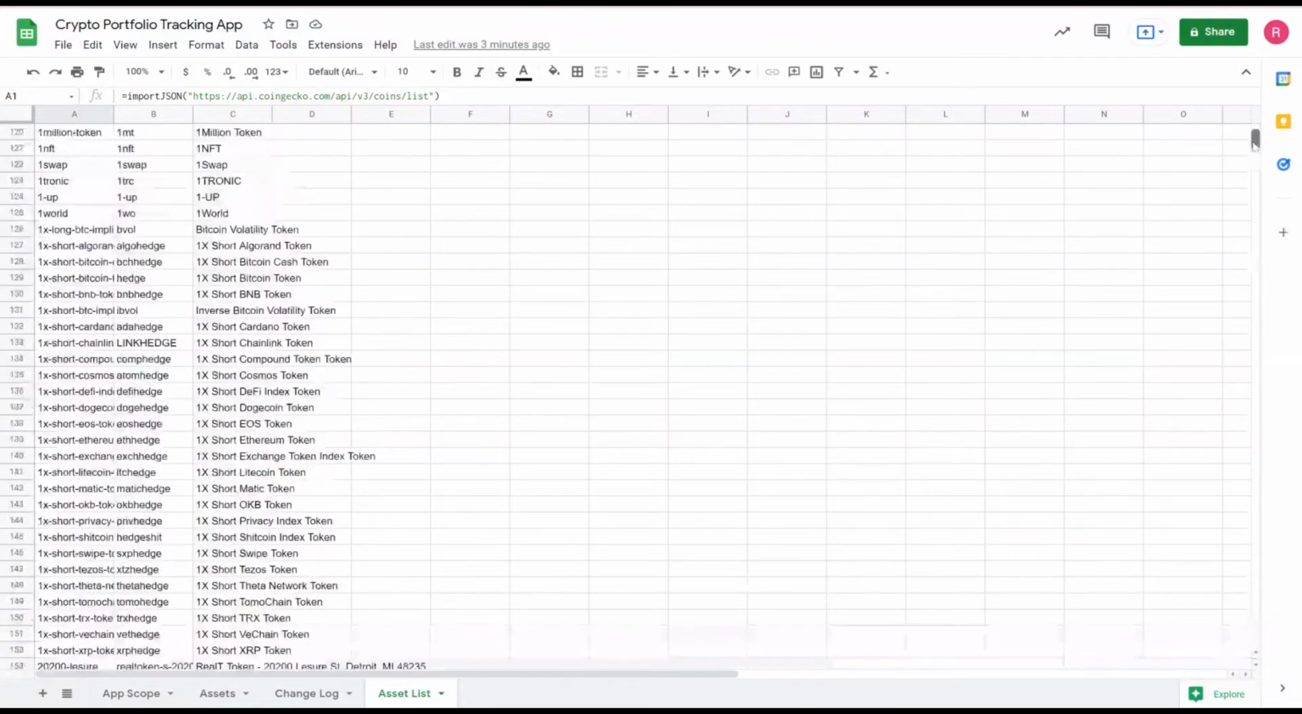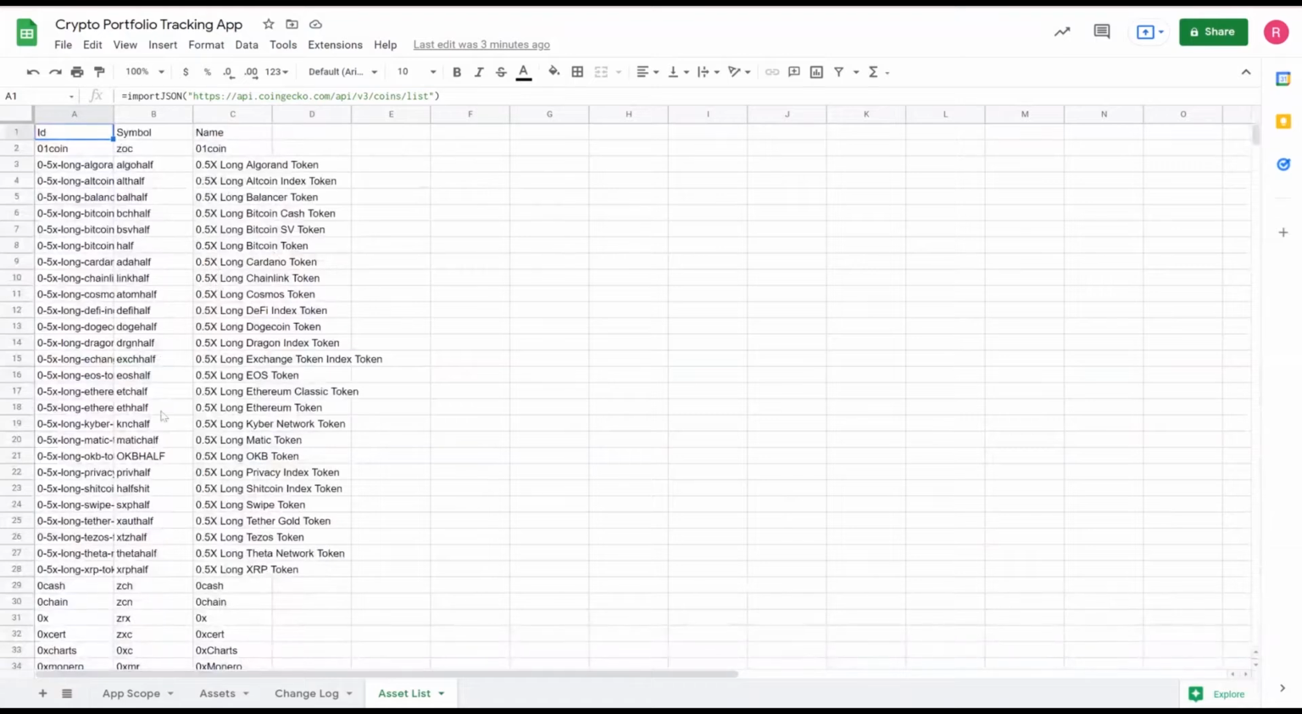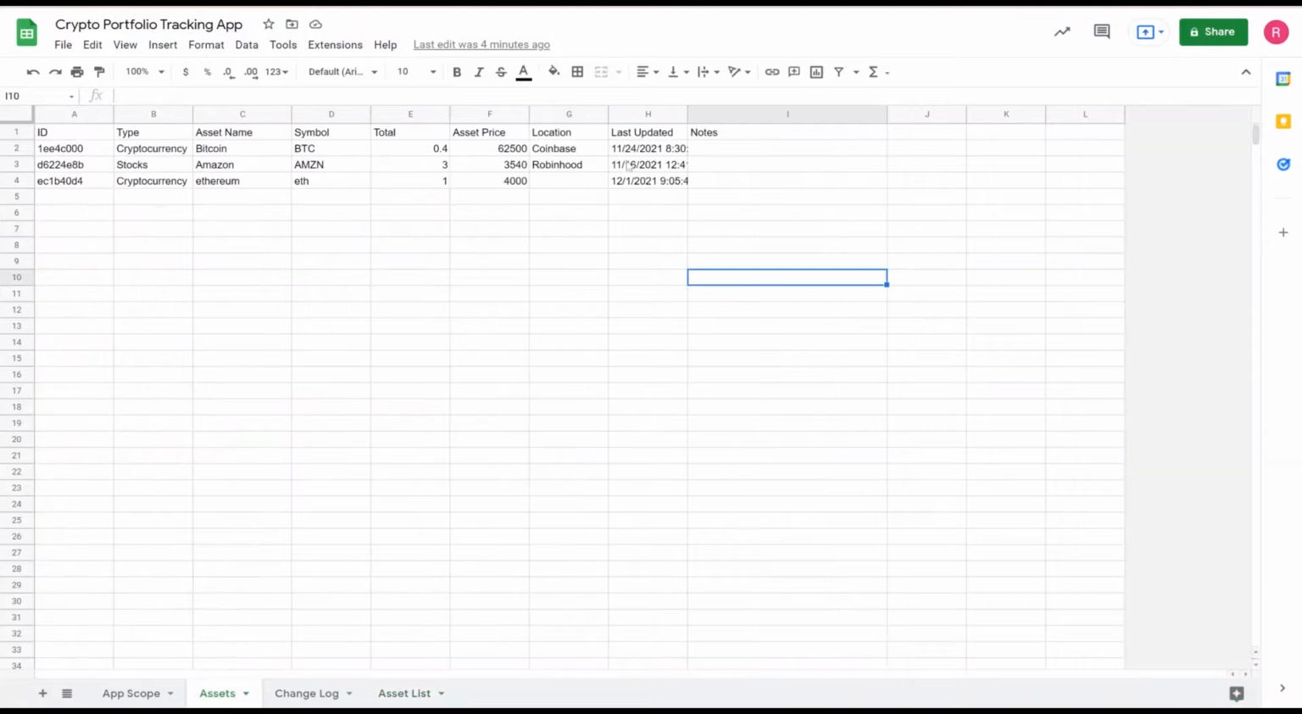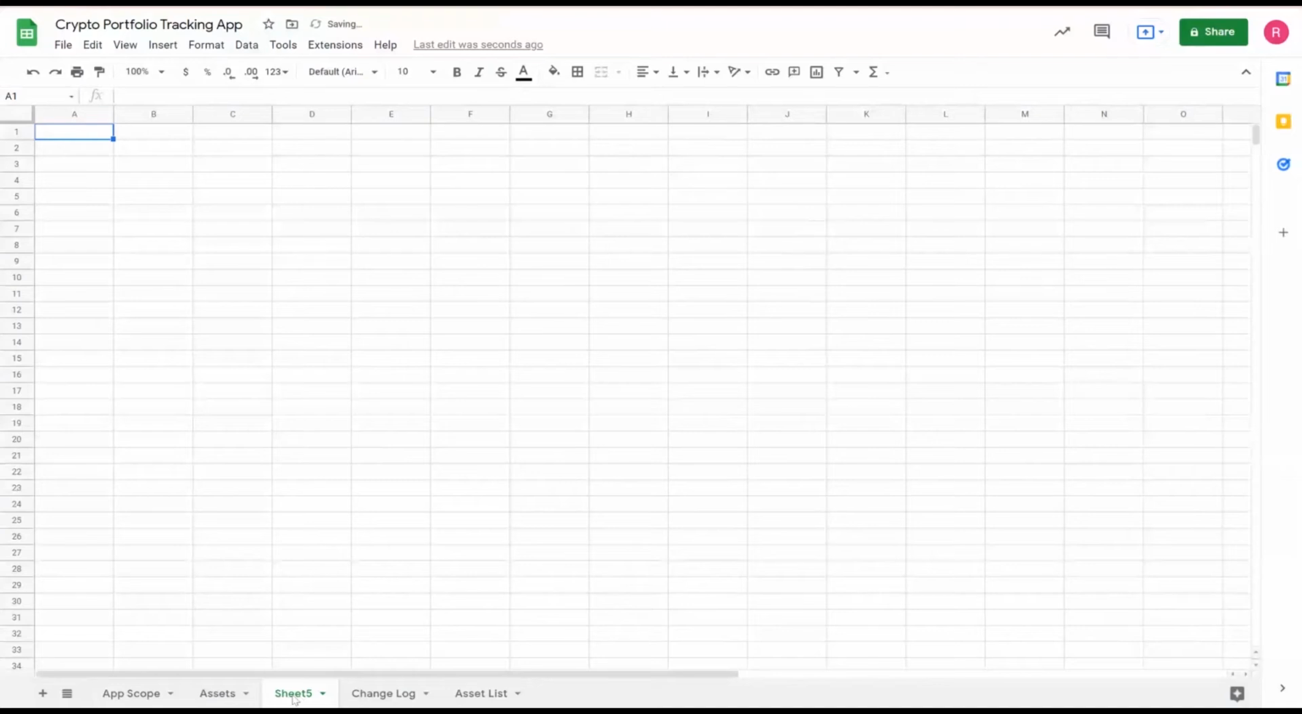So now that we have a list of all the valid CoinGecko API assets, we could now easily build in the ability to retrieve the prices of specific assets that we've added to our asset table. We're going to start by adding a new table called asset prices.